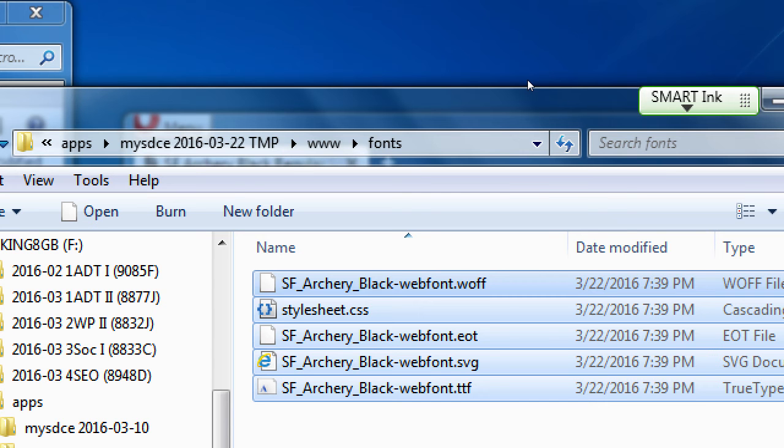And so I next need to connect this style sheet file to my index file in my project. And then that'll activate the fonts. And then to actually use the fonts, I just have to call those fonts.